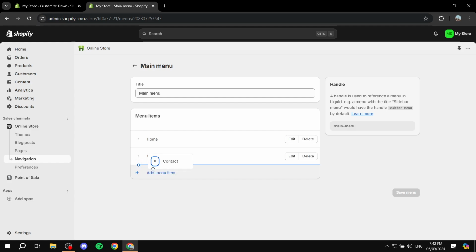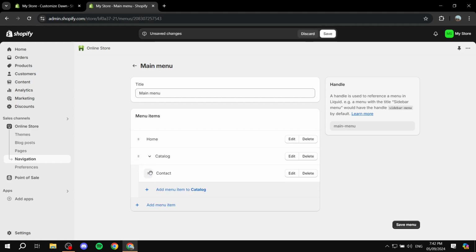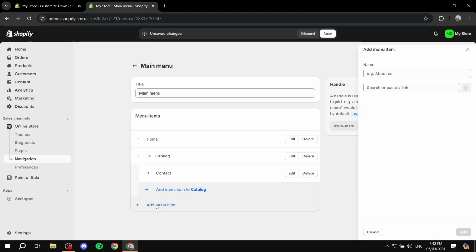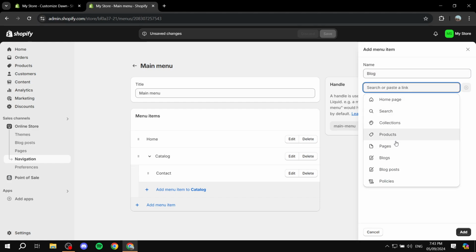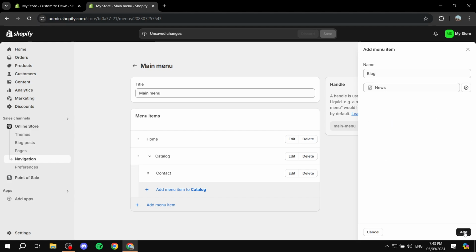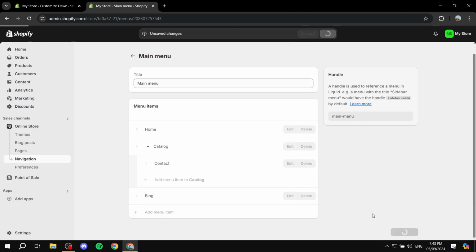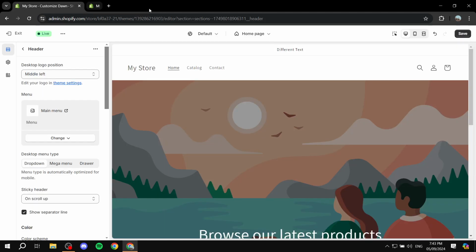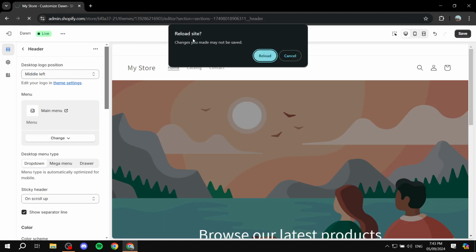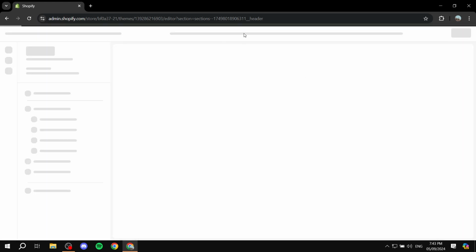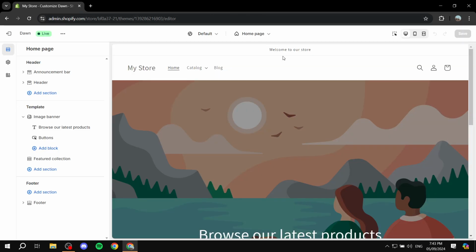We can make it a drop down by dragging and dropping the specific item down here. And if you want to add a new page, we can just give it a name, blog for example, and I'm just going to go to pages. Actually, let's just go to blogs, news, and let's add this to the navigation and save menu. And now if we go back to our editor here and refresh, just give it a little bit of time here. We can see now that the navigation changed. We have a drop down menu, and we also have this new page.